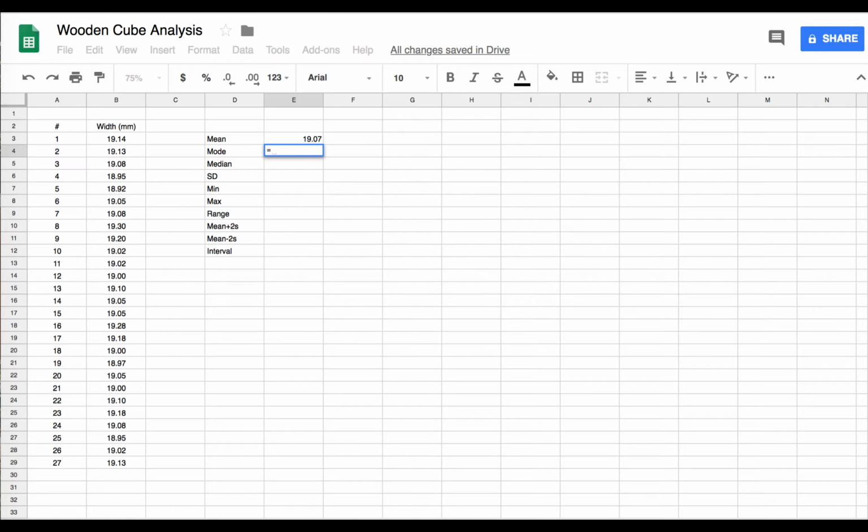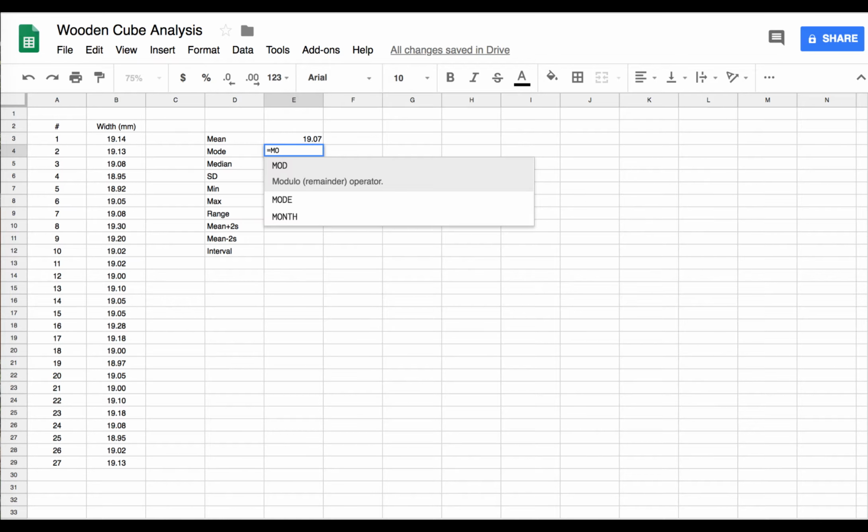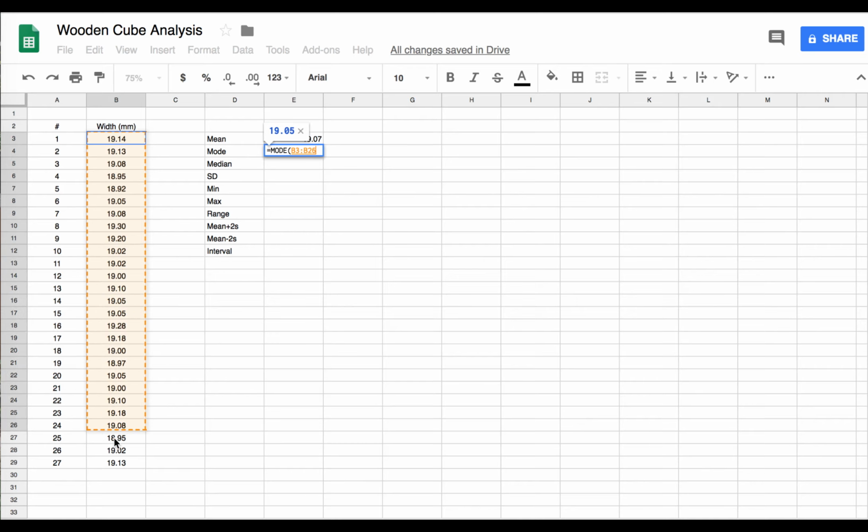Mode equals, let's try mode. There it is, mode, and again we'll highlight everything, close parentheses, and we have the mode, which is the one that's the most in here. You could have more than one that's the most or equal to, like bimodal or multimodal. There is a way to do that. It's a little more complicated. We're not going to worry about it right now. So you just do mode and you can highlight those.